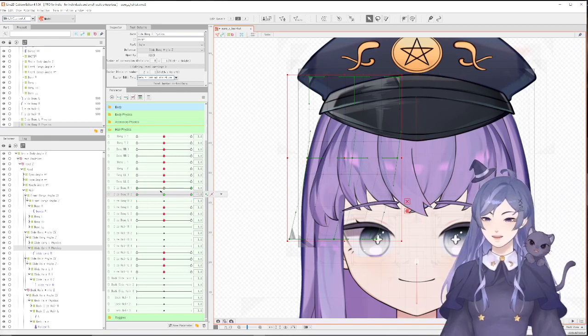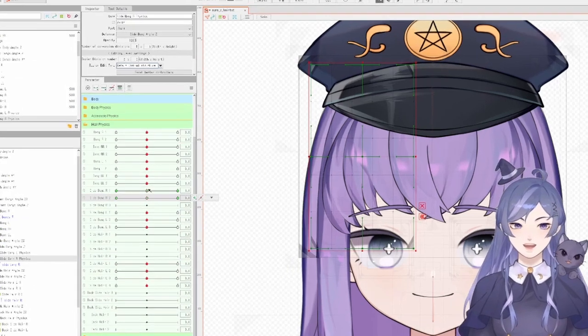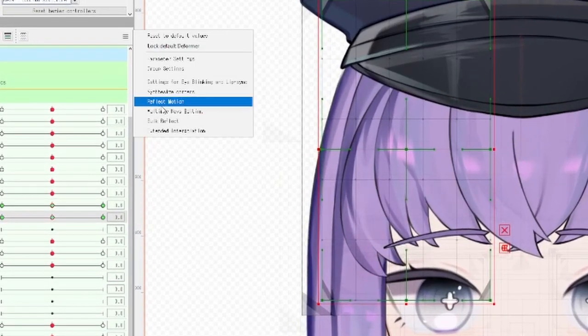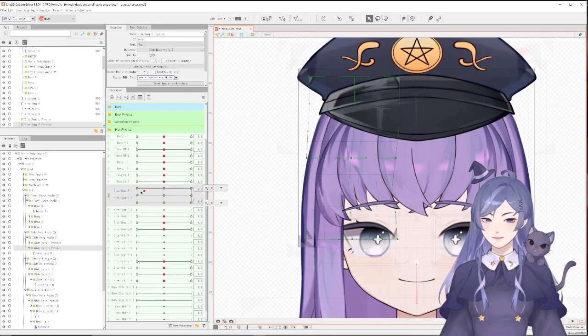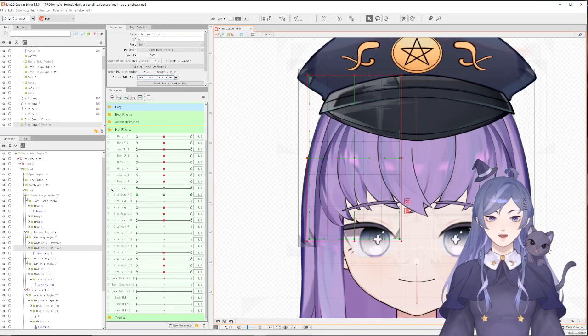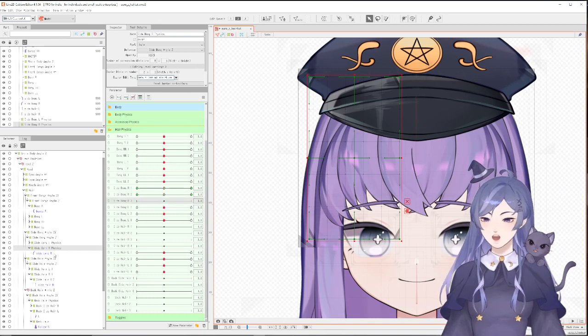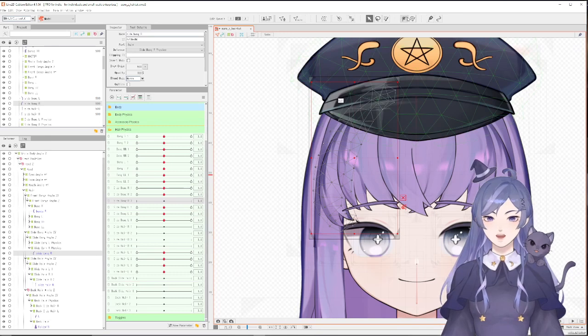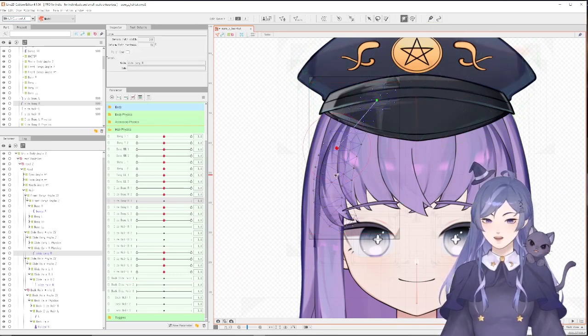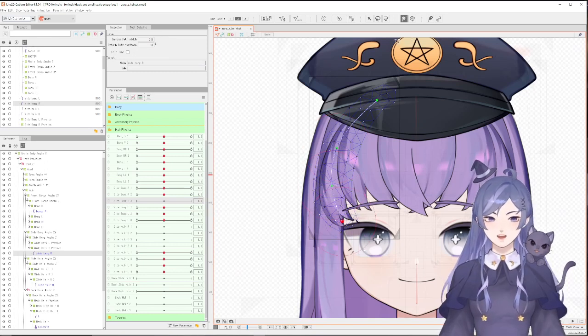Now, since I use the same warp deformer for both parameters, I need to synthesize the corners or else it'll look funky. So now it looks something like this. For the last parameter, it's time to use the art mesh again. I use the deform path tool again, like this. Then I move the bottom point again.